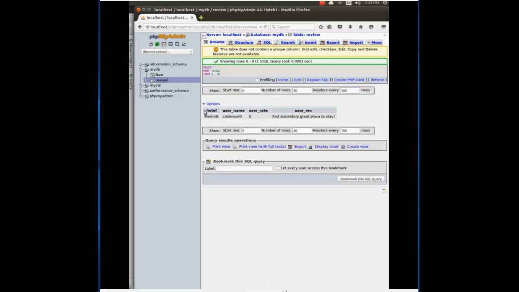You can see a little bit of data that I have in there, so we're going to be revisiting that so you can see whenever I update it using my application that it's actually put into my database itself. So take note of the table columns that I have: hotel, username, user rate, and user review. They're all there. I will be referencing those throughout the rest of the application.